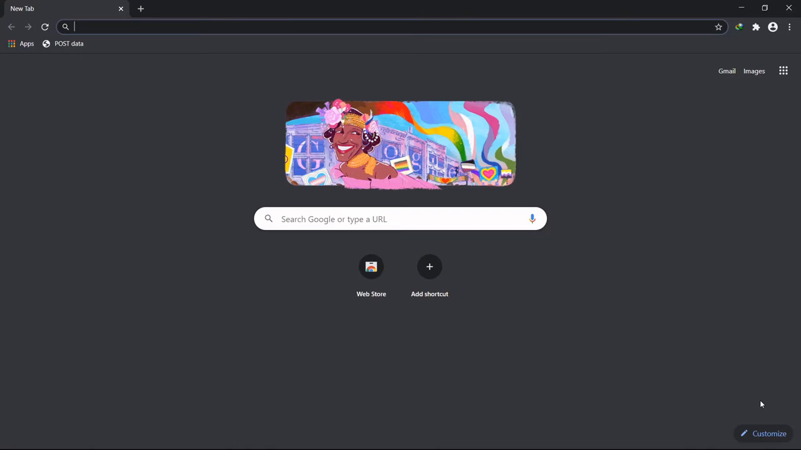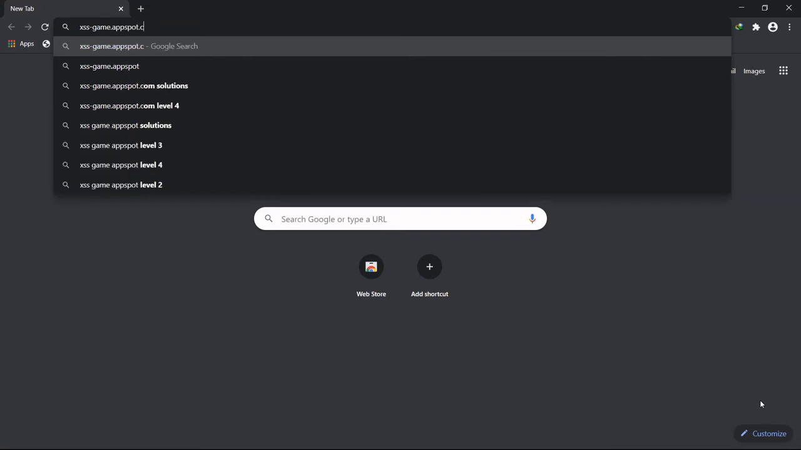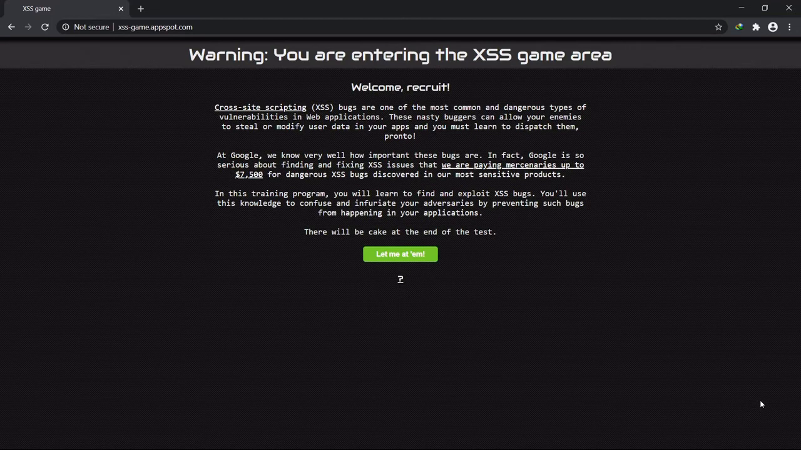So let's get started. We have a lab from Google which was designed to practice XSS and to learn how XSS works. So open the lab, visit xss-game.appspot.com. So let's start with the very first challenge.